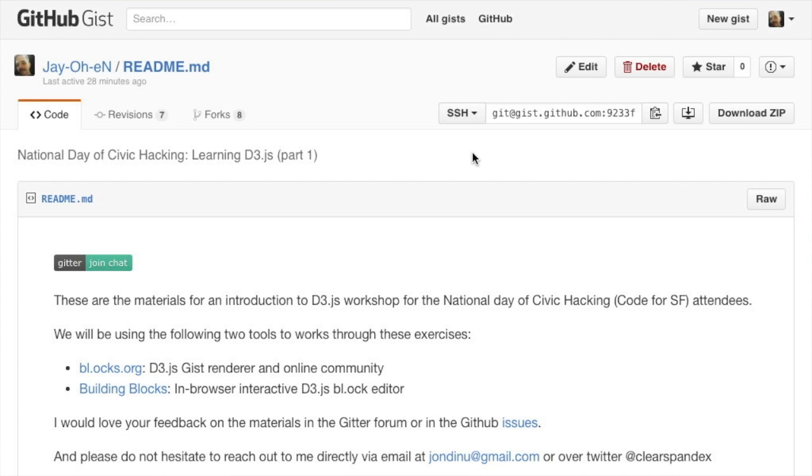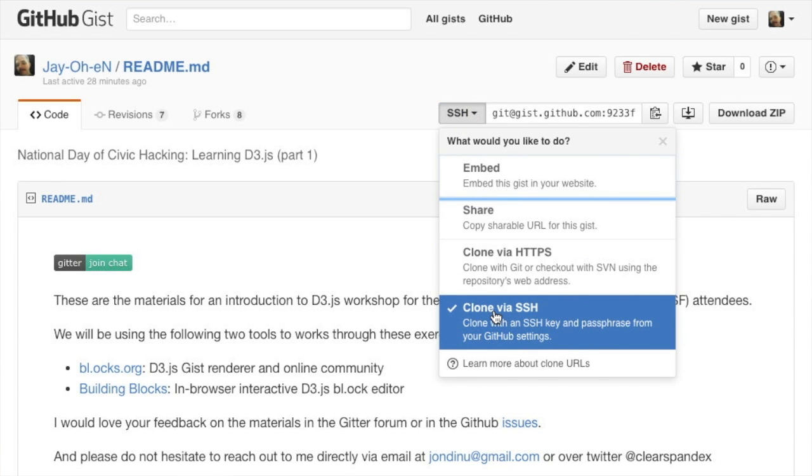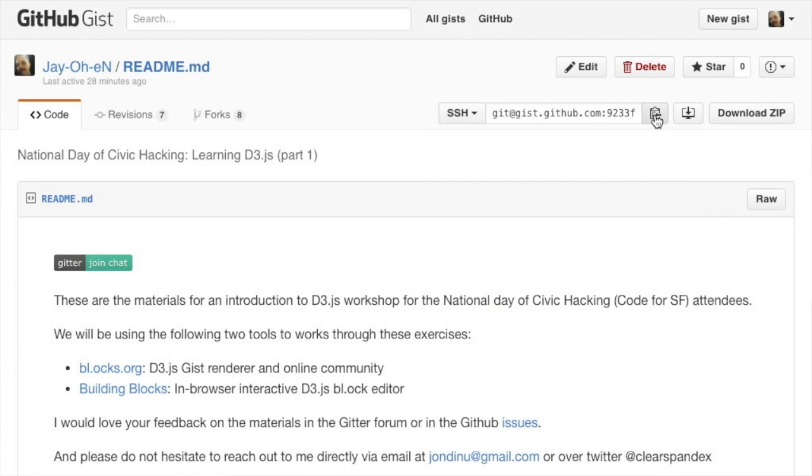Who here knows what SSH keys are? All right, so GitHub's preferred method of cloning is actually HTTPS. I historically just have SSH keys set up on my computer, so I'm going to clone with SSH. But if you use HTTPS, which means you basically put in your username and password on your command line, you do HTTPS, copy to clipboard.